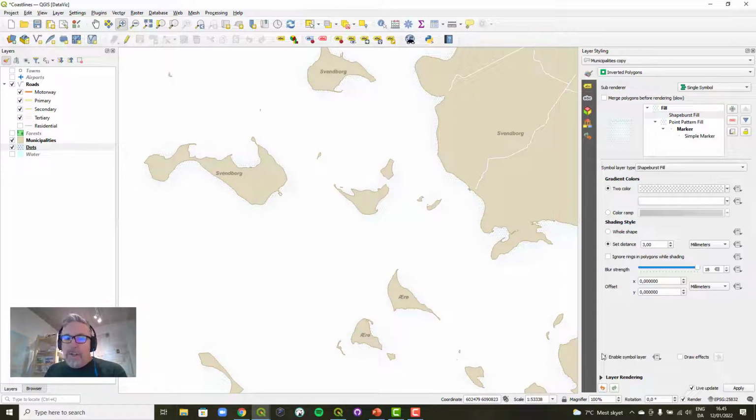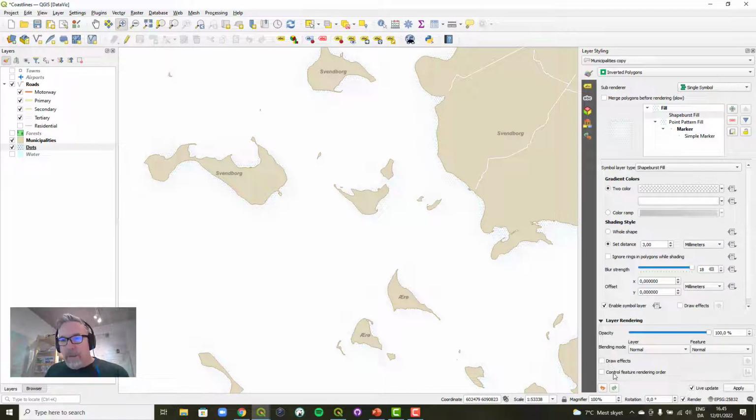Next, I'm going to expand layer rendering, and I'm going to employ a blending mode on this shape burst fill. I'm going to set the blending mode to multiply. And I don't have anything underneath right now, so I will not see that. And it may be that this subtle effect with just the dots and a white background suits your cartographic needs.